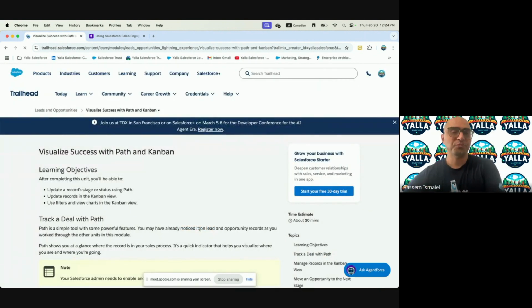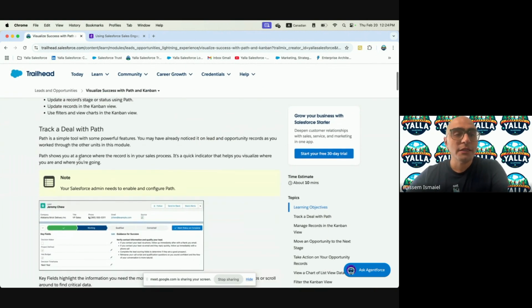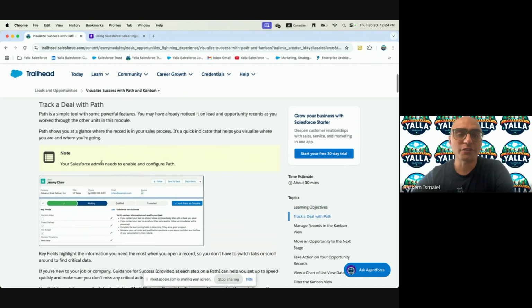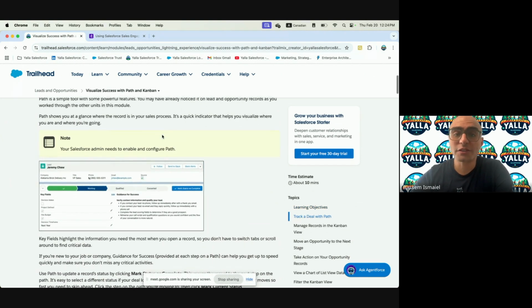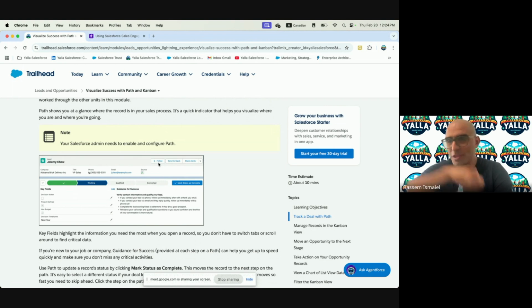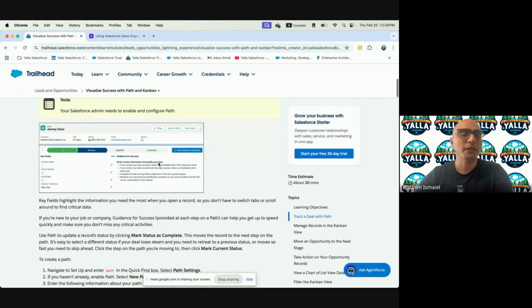All right. So next one. Visualize success with Path and Kanban. All right. Track a deal with Path. We already covered the path. We talked about the sales stages. We saw how we can create our custom path. But in here, it's coming again. Path is a simple tool with some powerful features. You may have already noticed it on lead and opportunity records as you work. Path shows you at a glance where the record is in your sales process. It's a quick indicator that helps you visualize, and we can celebrate all together when we close the deal.